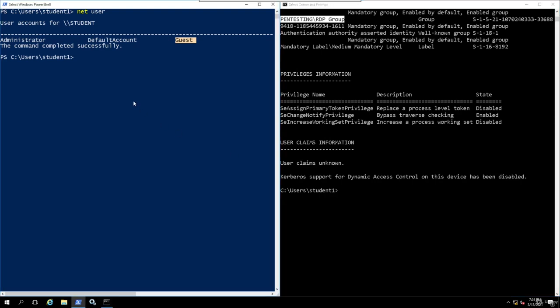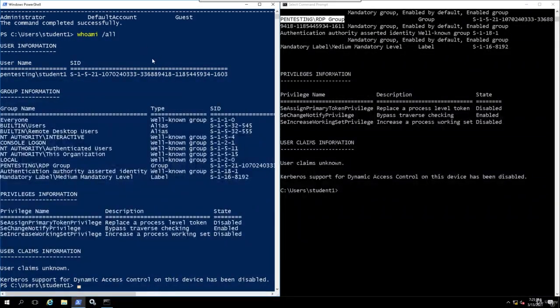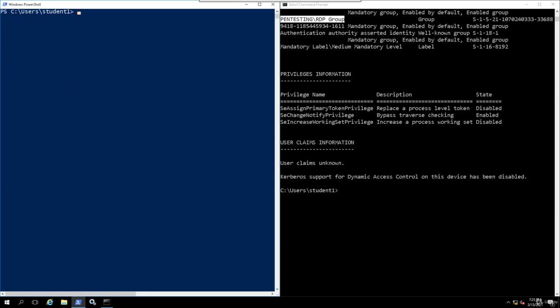and all the good stuff in here. You can also run that from PowerShell with whoami /all, and that will show you everything in there. It also gives you the SID, because sometimes it is good to know the SID of the current user.